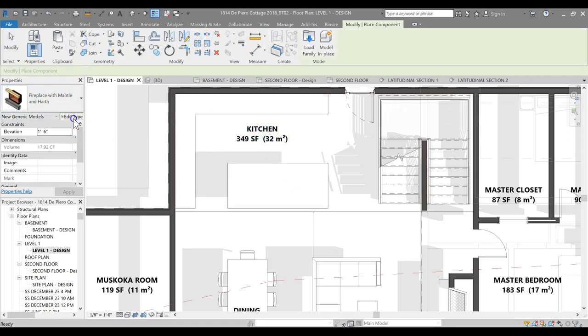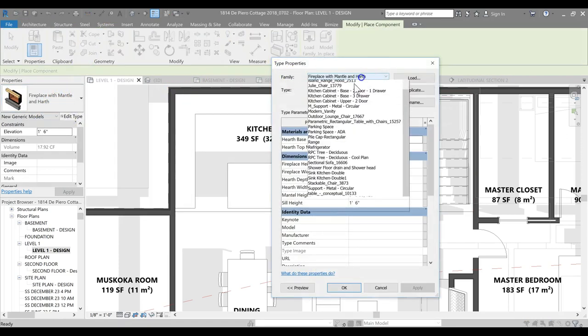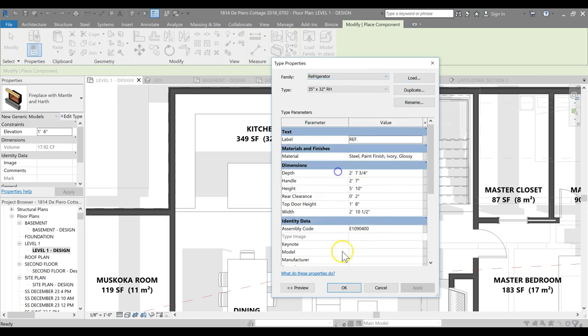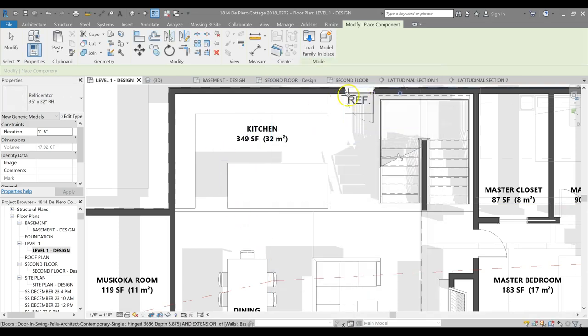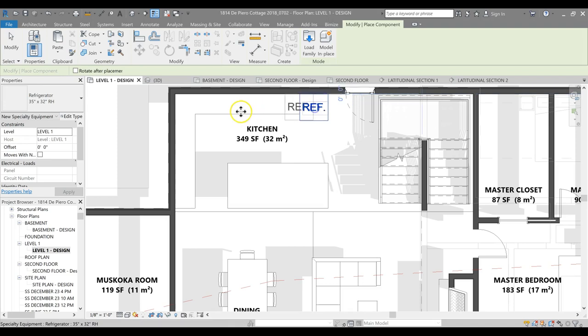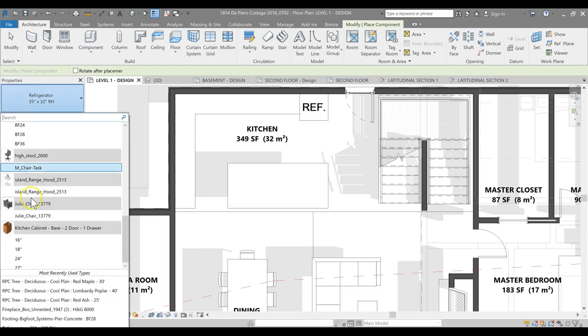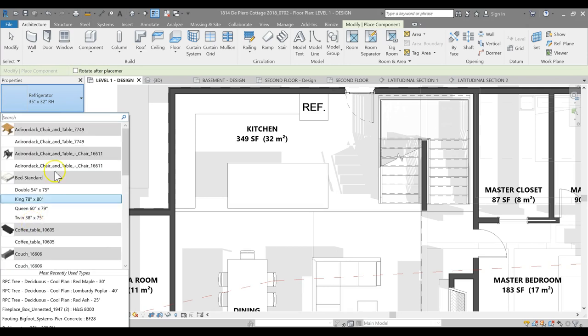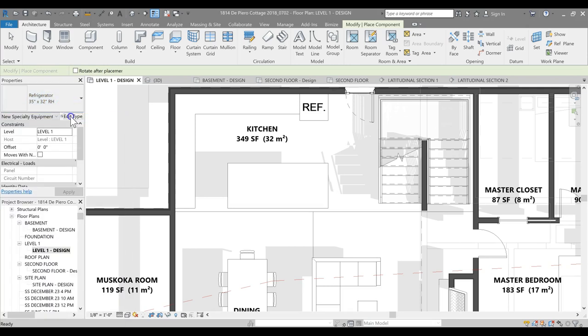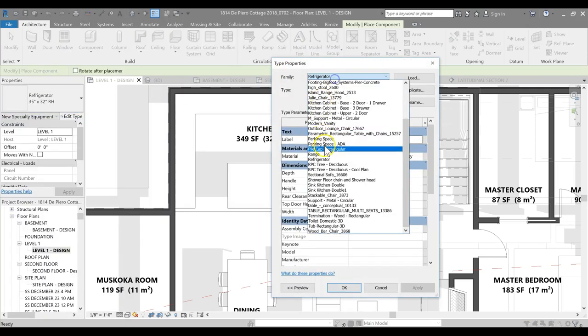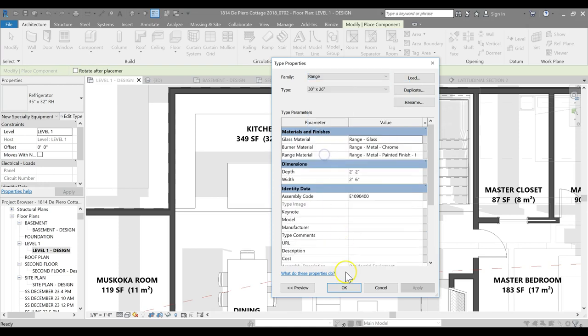And then the last part of the kitchen is to place a few elements in the kitchen. So we're going to go down in here. I'm going to find, we've got a refrigerator. Add one of those. Go up into here. Range.